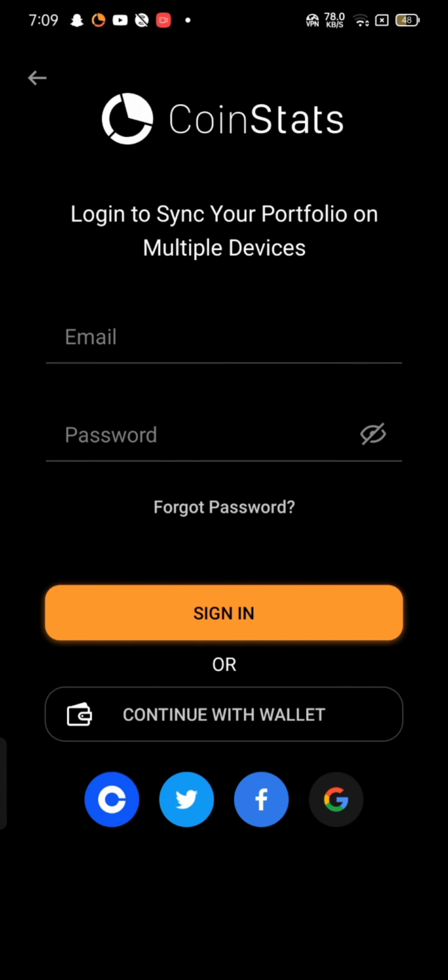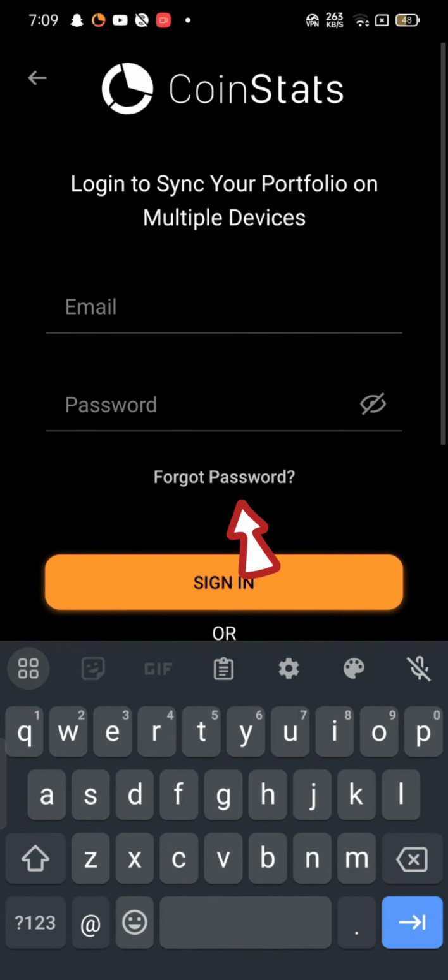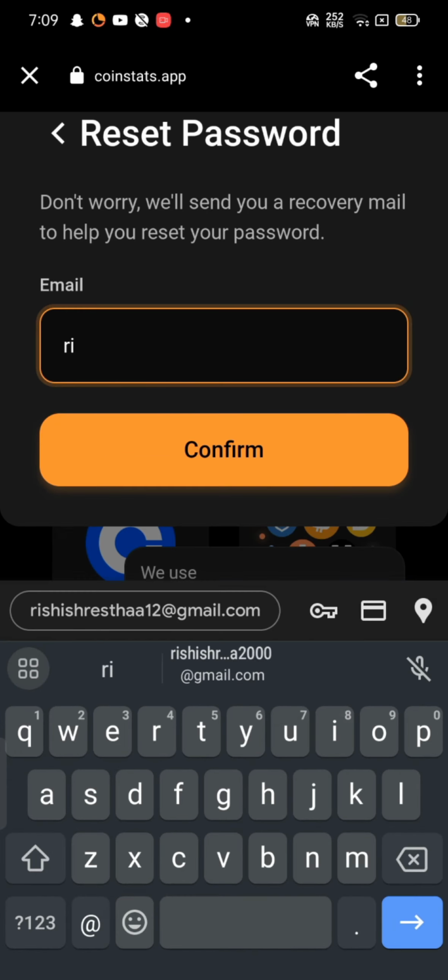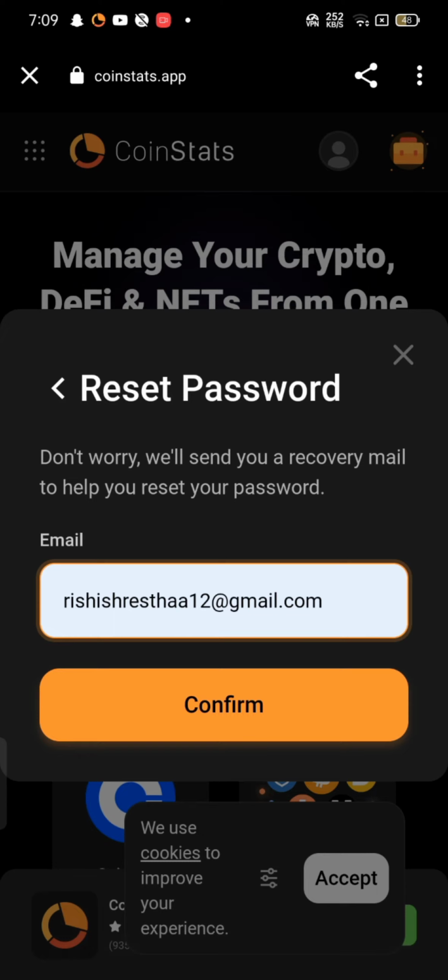On the next page, enter your email address and tap on the Forgot Password option. Enter your email address to receive a recovery mail to reset your password for your CoinStats account. Now click on Confirm. A reset link will be sent to your email address.